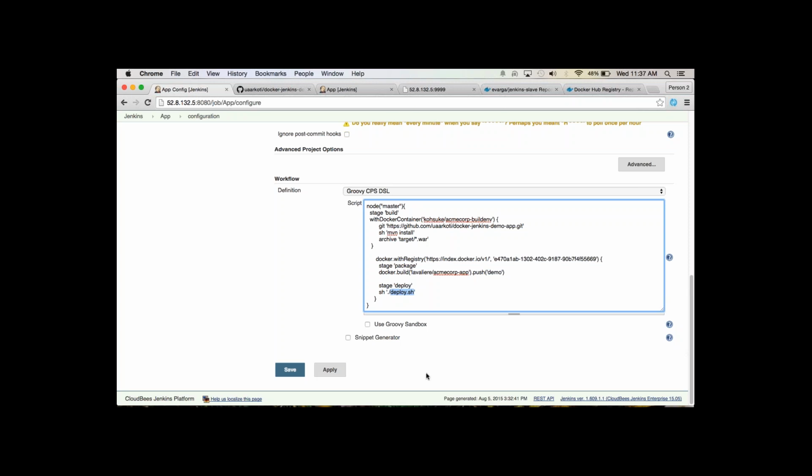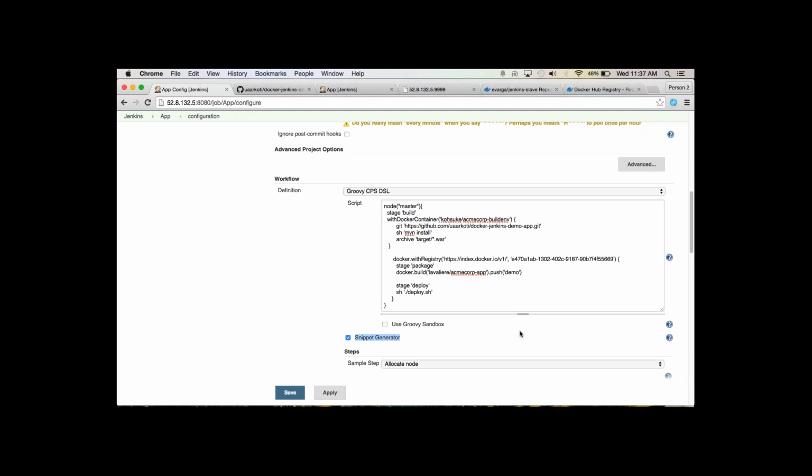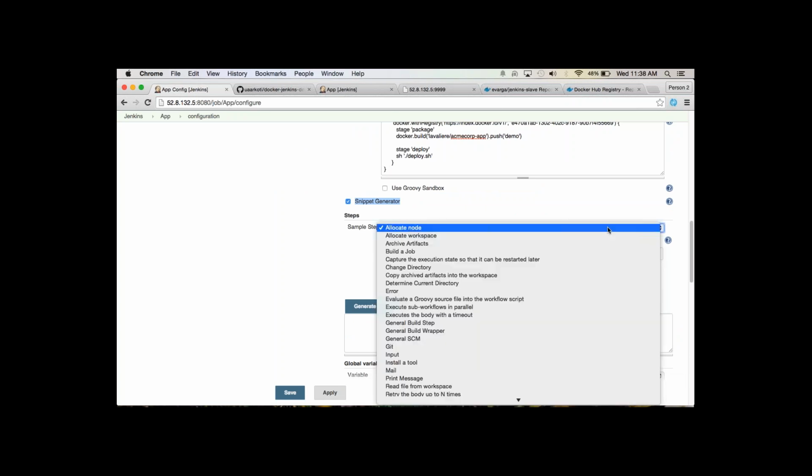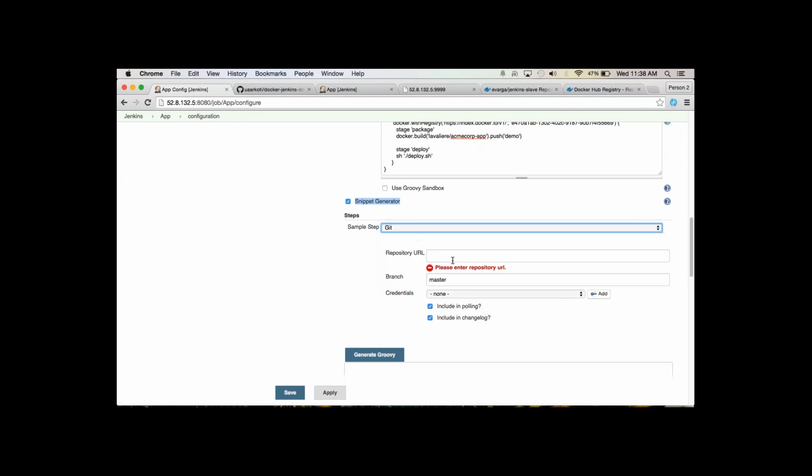Before we move on, just to note, since we're already here, this, as I mentioned earlier, is called the snippet generator. Basically, it creates for you steps that you can integrate into your workflow to do certain actions. So for everyone who's new to Groovy and is a little intimidated by it, this is really useful. So for example, say we want to do a checkout from Git. If I just give it my repository URL and any credentials I need to check out from whatever Git repository, it will create the line for me.